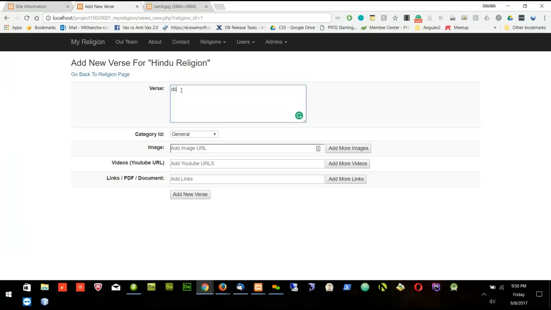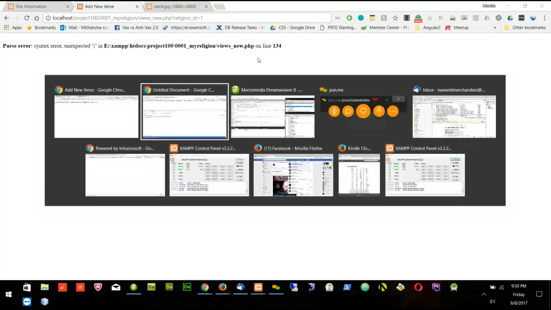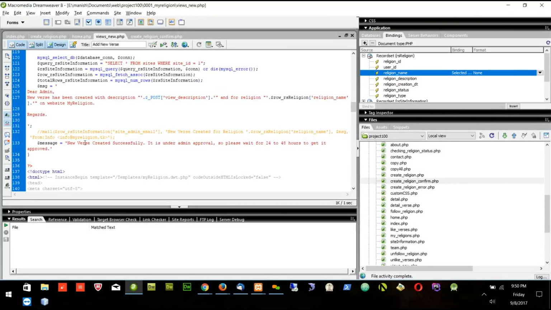Okay, let's check it now. I will create a new one. Okay, there's some error, line number 134. Here is the error. I have to put a semicolon.